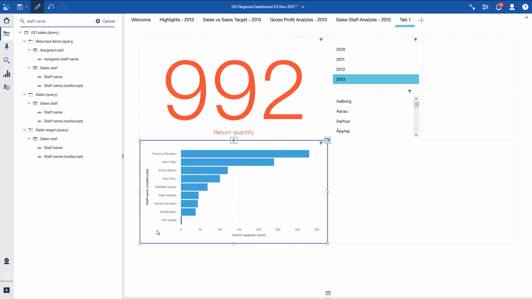So that's interesting. Fiorenza, who we saw earlier, part of the team, has actually got the most returns, and Aubert is in second place. So again, I'm getting valuable insight into my data simply by exploring the numbers as I'm building up this dashboard.